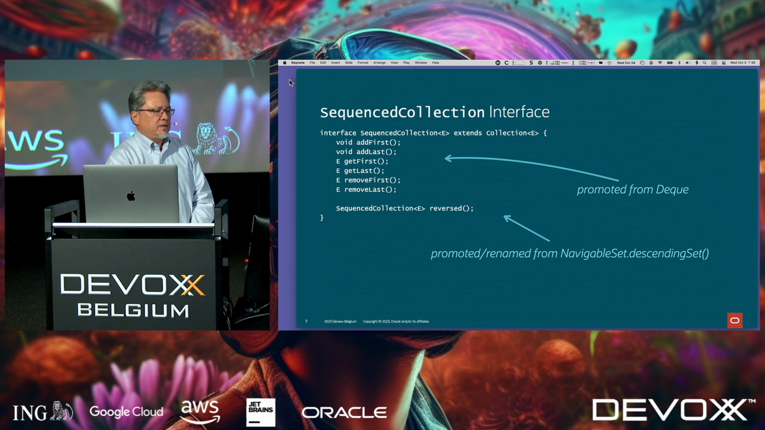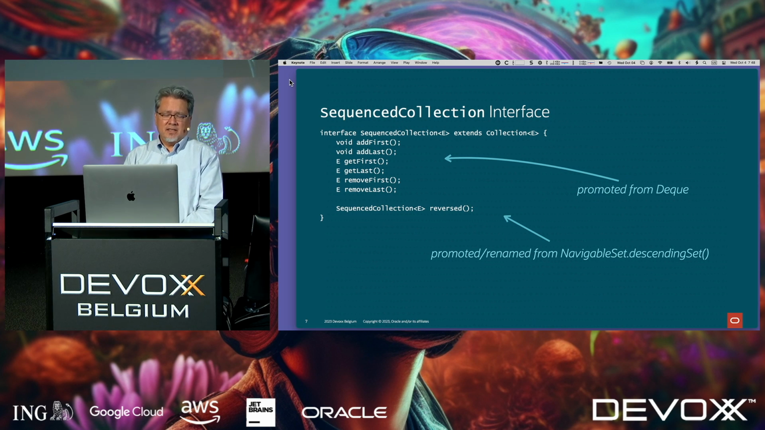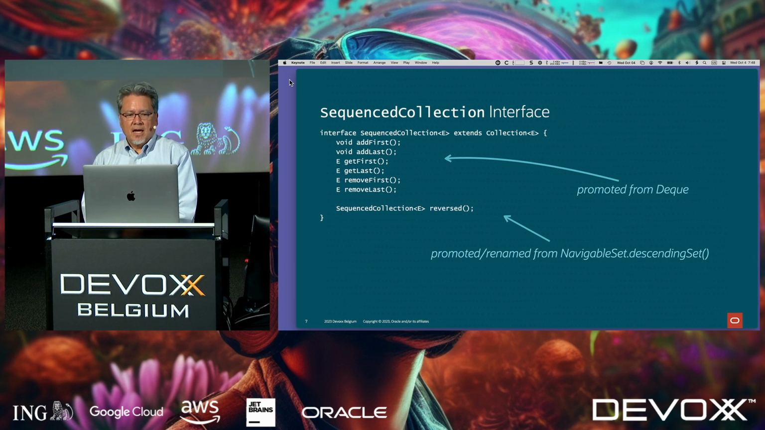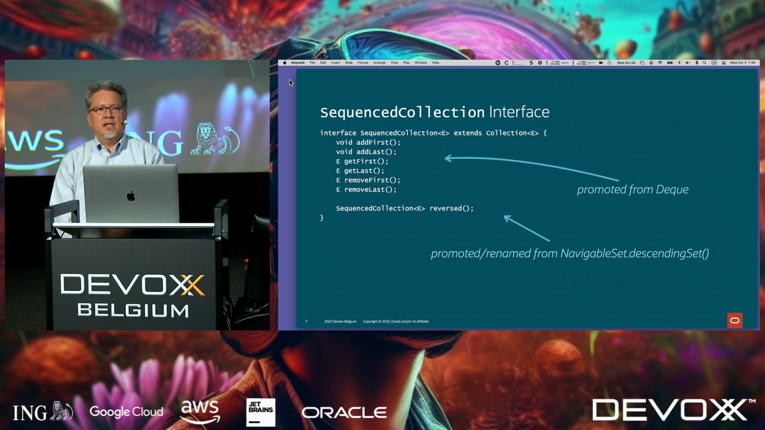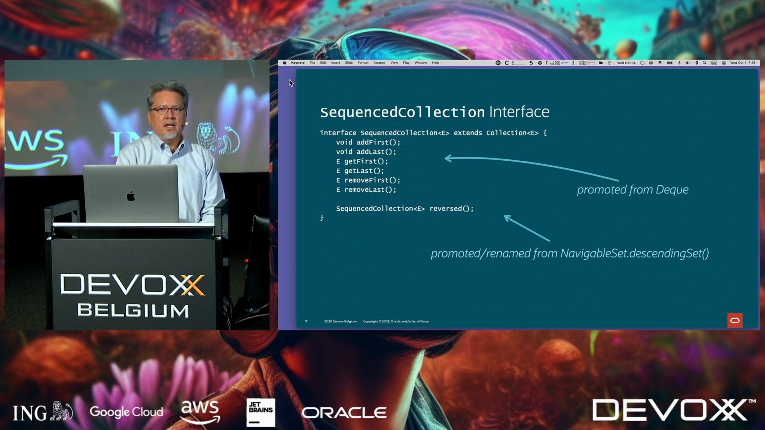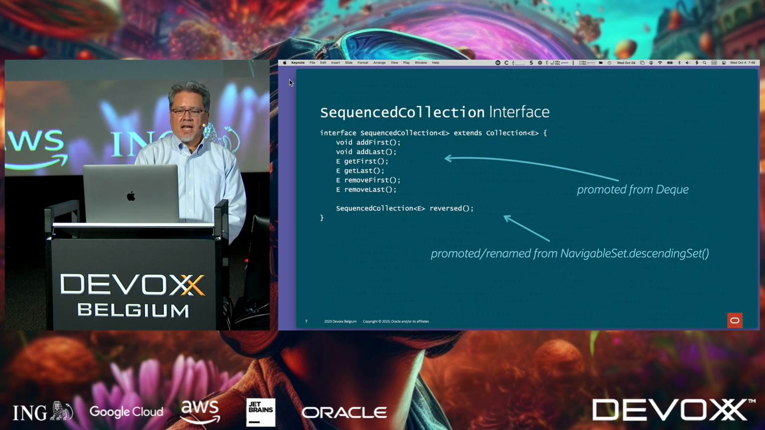Okay, so let's dive into the interfaces. This is sequenced collection, and this is the set of operations that are on it. You can see this is pretty easy to understand, I think. There's add first and last, get first and last, remove first and last. This nice suite of operations at both ends. I will note that these 6 method definitions were promoted from deque. And so deque still has these, of course, but since they've been promoted up into the hierarchy, they're also inherited by list, linked hash set, and navigable set.